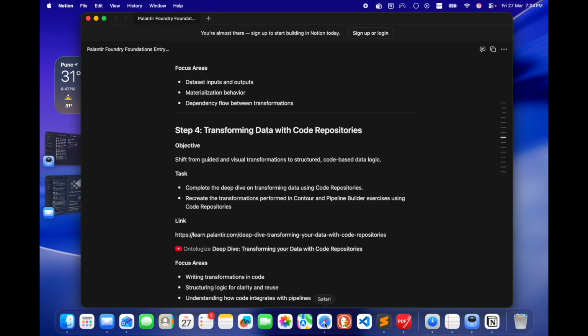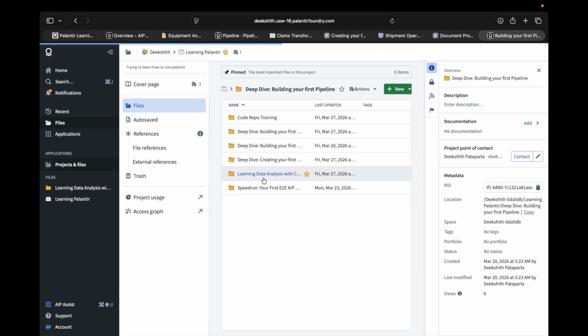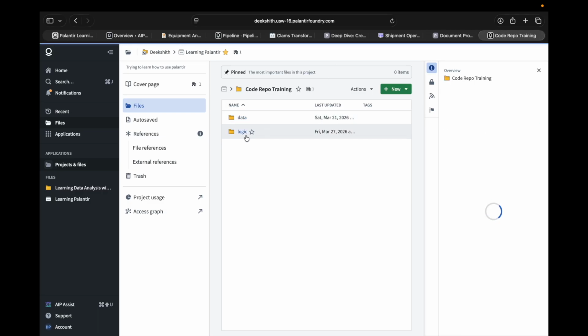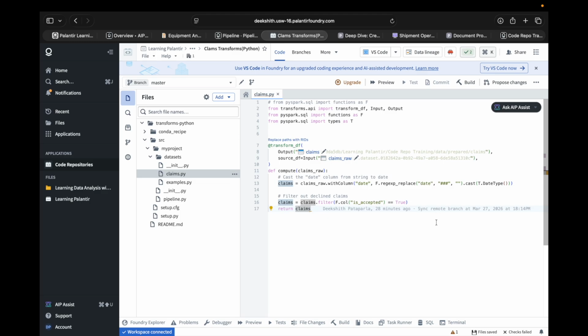And coming to the fourth step, code repositories, I have created a directory called code report training for the fourth step, and there are 2 directories inside the code report training directory, data and logic. I have already opened the fourth step in a separate tab. So this is the Python code which we write as part of the fourth step. In this we have output path and input path. We have mentioned these input and output paths as part of the Python code. We have named the file claims.py, and this is the fourth step.